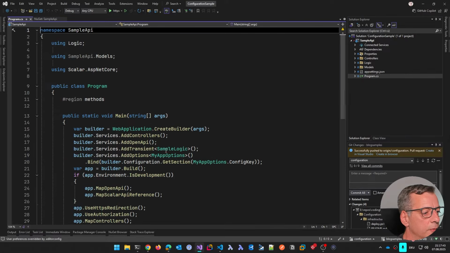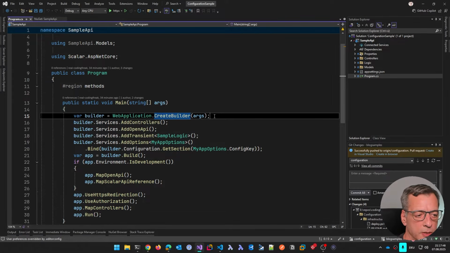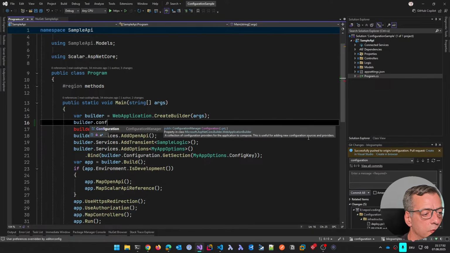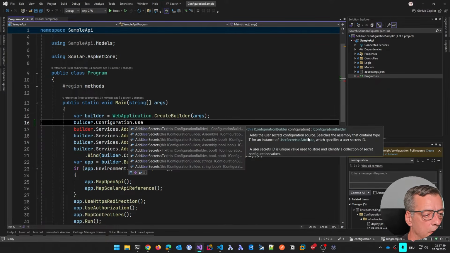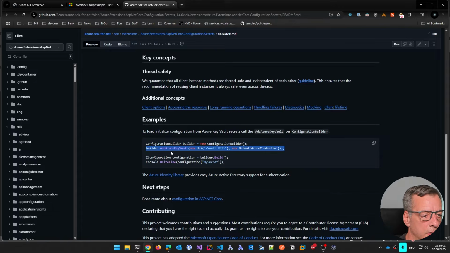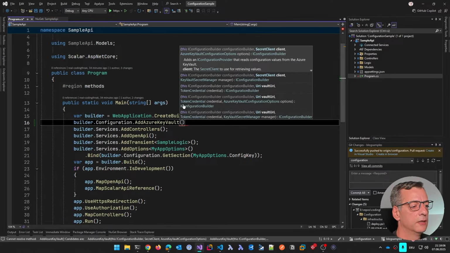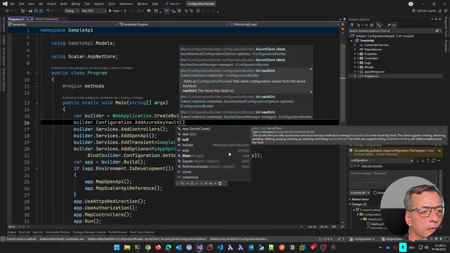Where might this be? So we go to program, and we don't have a configuration builder, we have a web application builder. What this builder allows you is to access the configuration manager, and then use, where is that? What are they using? Add Azure Key Vault. Is it here? Add Azure Key Vault. Here it is. So we access the already built configuration, which is not the builder, it's a manager now, but now we have the availability here for Azure Key Vault.